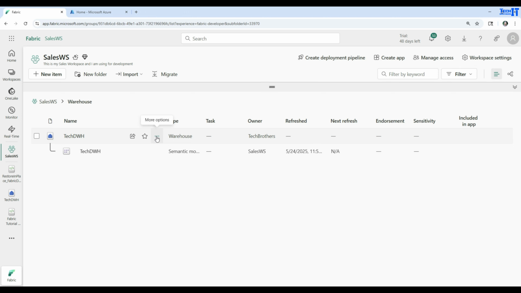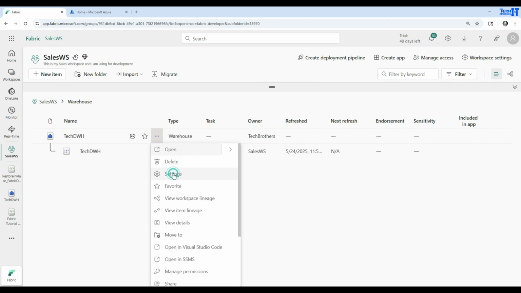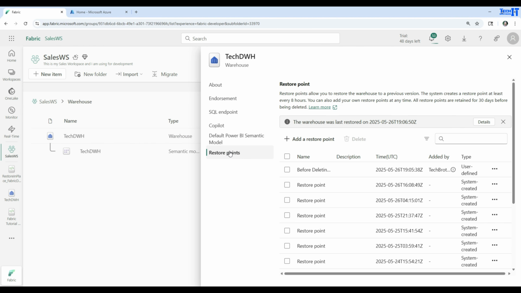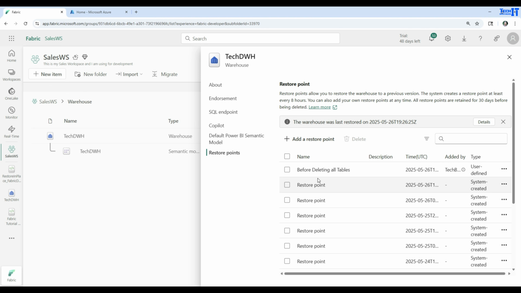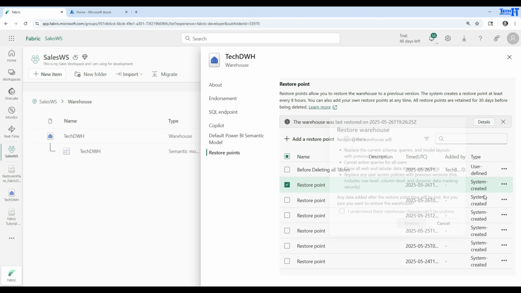Now I think maybe I made a mistake, so I can go back right here and perform another restore. Let's go to settings here. I should not go that far. I created this restore point before I deleted everything, so I can use one of them, or I can use the latest and see if this brings my tables back. You can see the time and everything here as well, so you can decide if it makes sense to restore to that point or not.